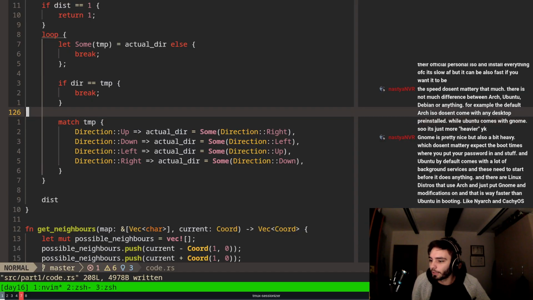It's pretty nice, but it's also a bit heavy, which doesn't matter except for the boot time, where you put your password in and stuff. But by default it comes with a service that needs to start before it does anything. Using this as Arch with normal modifications, it's way faster than other distros booting, like Omarchy and CachyOS. Oh, cool. So at runtime there shouldn't be a difference. Then it must be my disk that made it slow, because now most of the stuff is on the SSD, so it just loads faster.